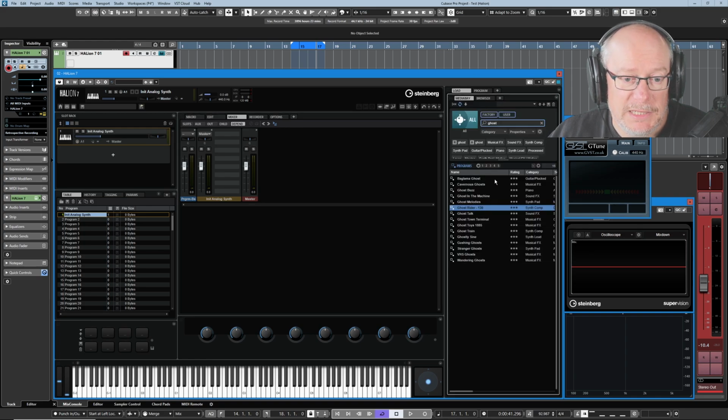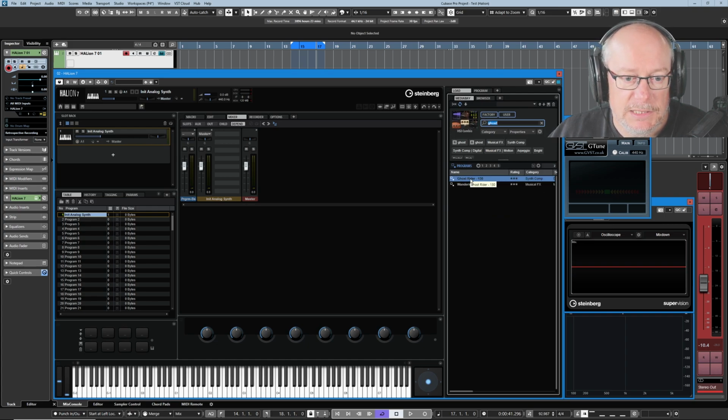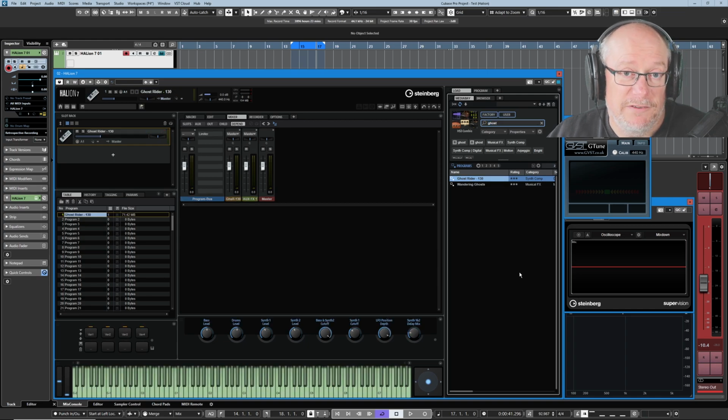I'm going to head over to the media bay, and I'm going to load Ghost Rider 130. It's in the HS3 combis folder. If you have access to that, let's load that up. And this is a very rich preset.